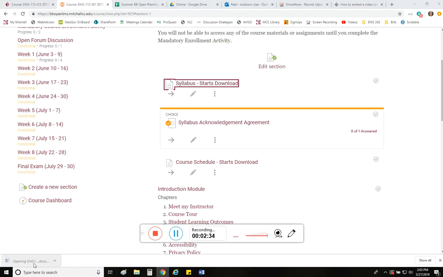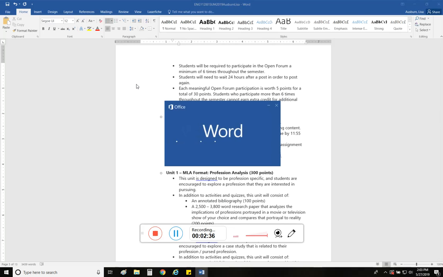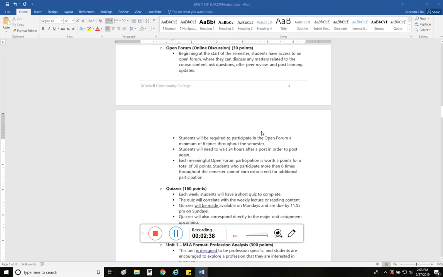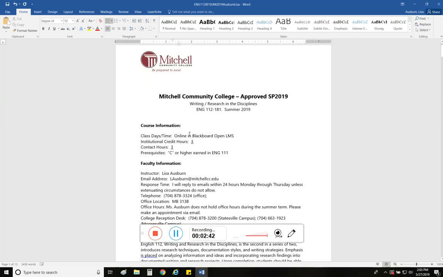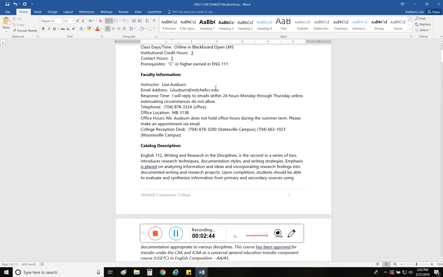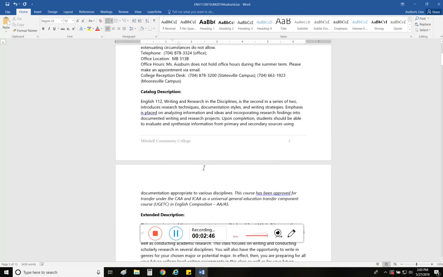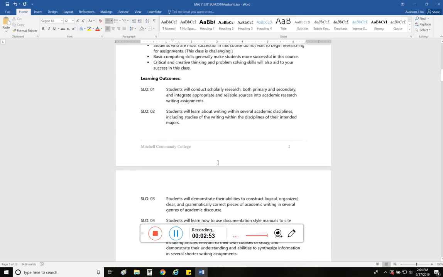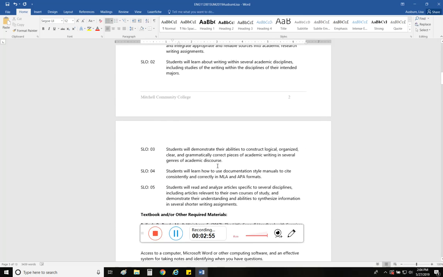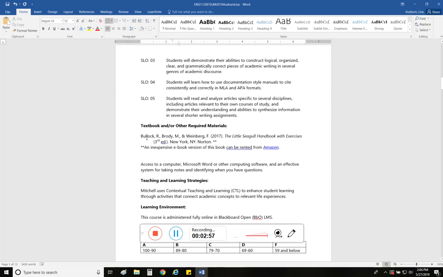The syllabus is going to give you all sorts of information. It'll open up for you on page 1. It's going to talk about the course, talk about me, your instructor. It'll explain all of my recommendations for success. It will explain what you should know and understand by the end of the semester. It tells you the textbook that you need. If you've recently taken English 111 with us, this is the little seagull.